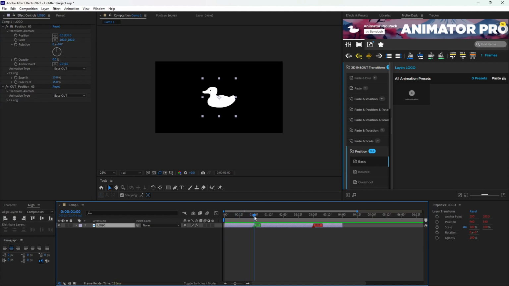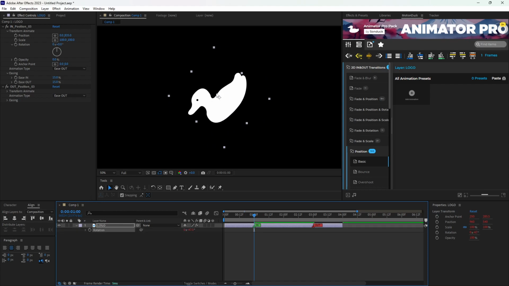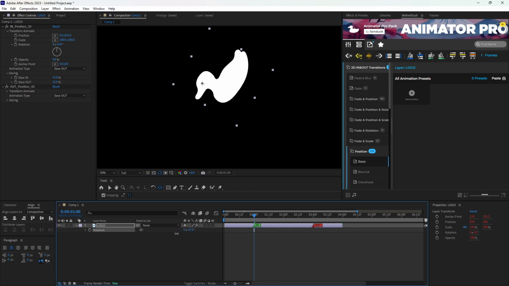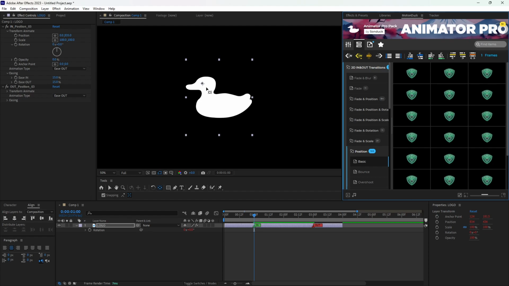All animations from the Animator Pro Pack are applied relative to your graphic's anchor point. Since our anchor point is in the middle of the graphic, when we rotate it, it rotates from the center. To change this, you can select the Pan Behind tool and drag the anchor point to your desired position. Now, when we rotate it, it rotates from this position, and any animations applied to it will do the same.